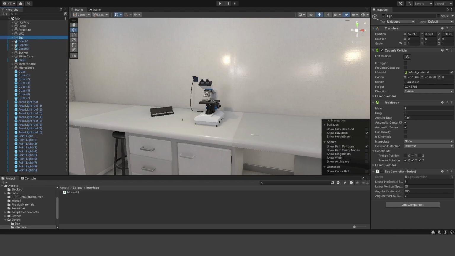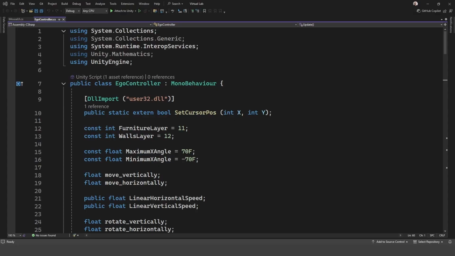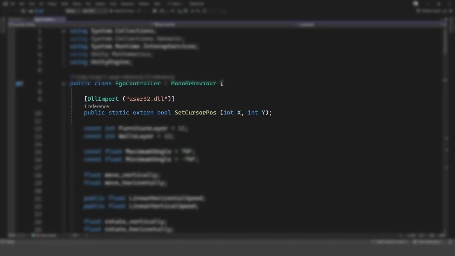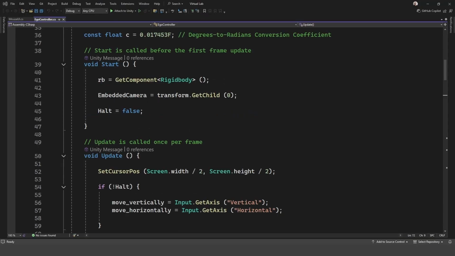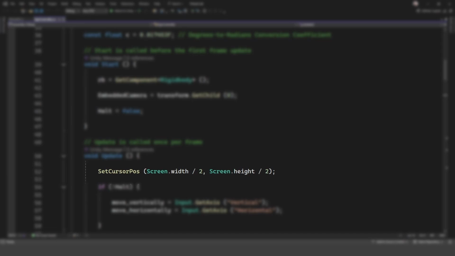That is achieved by using the SetCursorPos function from the user32.dll file. Thus, we first import the SetCursorPos function in the EgoController MonoBehavior class from the user32.dll file. Next, in EgoController's Update function, we add the line SetCursorPos with arguments half of the width and half of the height of the screen. This way, we achieve that our cursor is constantly locked in the center of the screen.